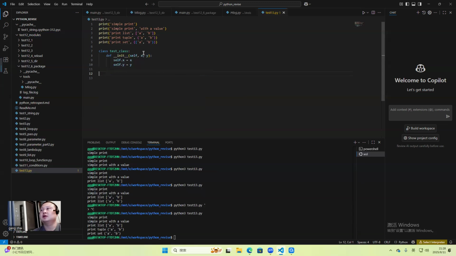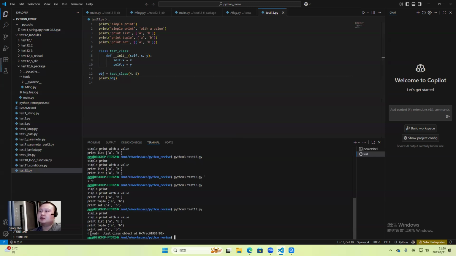Print. We create an object. We create an instance from this, and we give it two values, 4 and 5. Okay, let's print it. Here we can see print shows the class of the object at which address, but sometimes we want to print it properly.